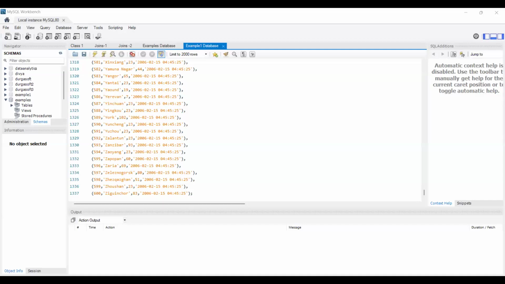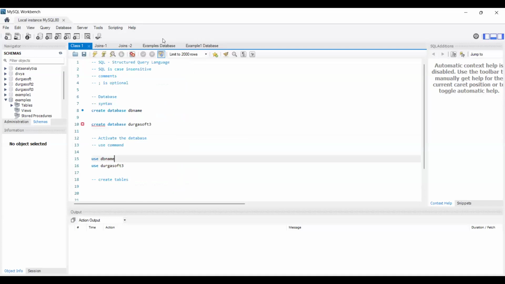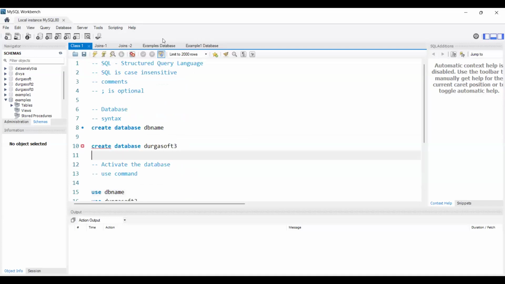All right. So let's start our today's class. Okay, yesterday we saw how to create database and how to activate the database, right?